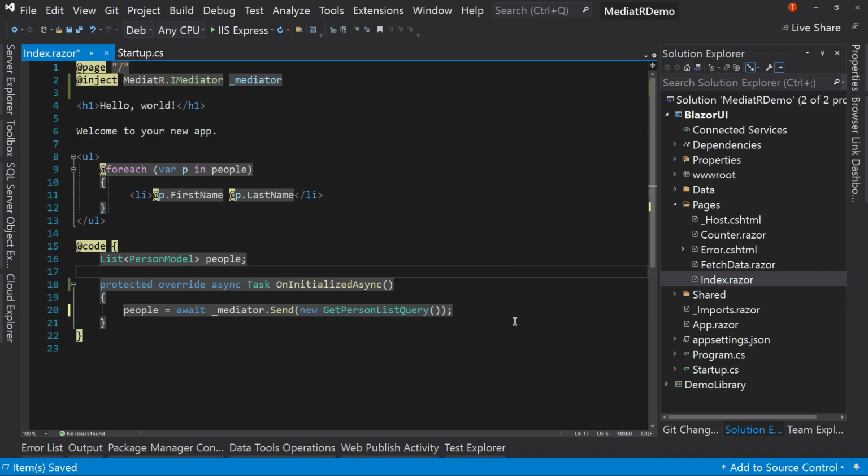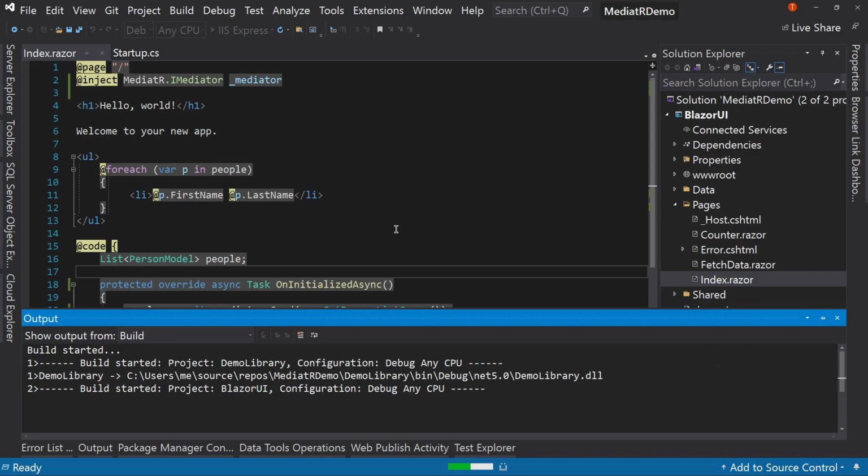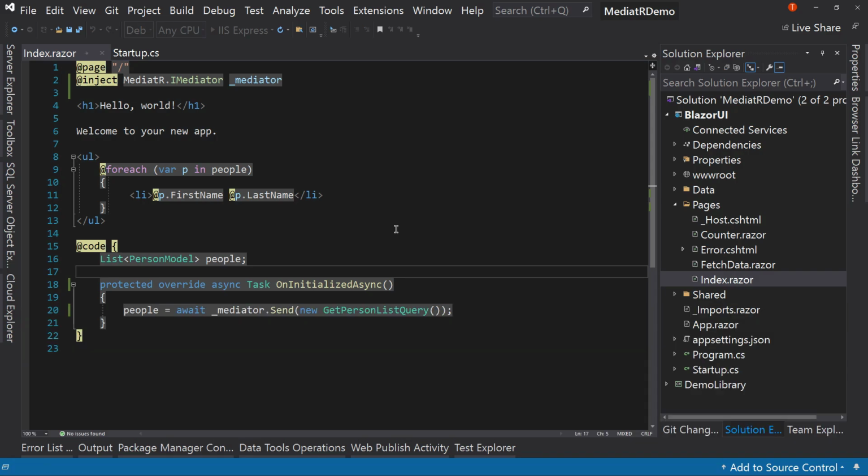Now, I'm going to run this, we're going to see it, and then we're going to talk about it. So let's do that in that order. Let's run this. Get this to go. Hopefully nothing breaks.